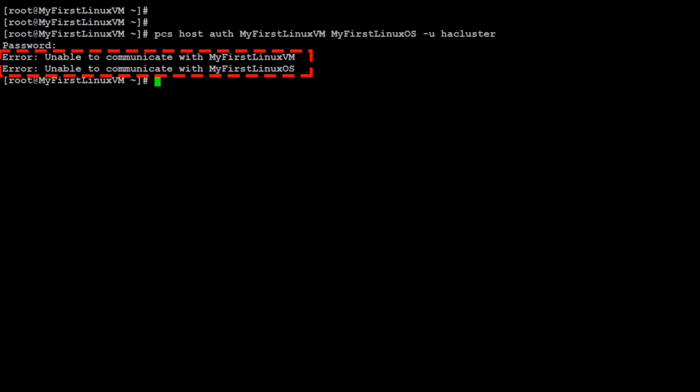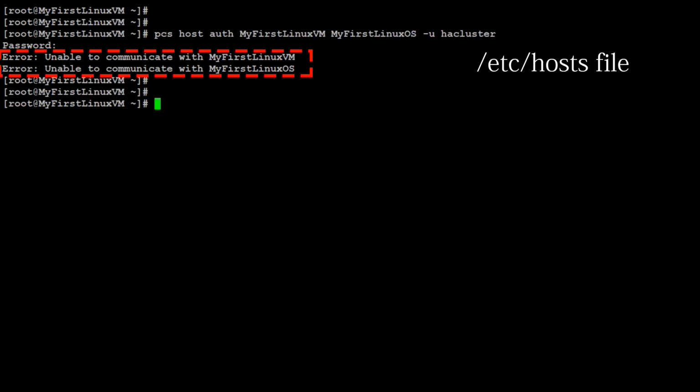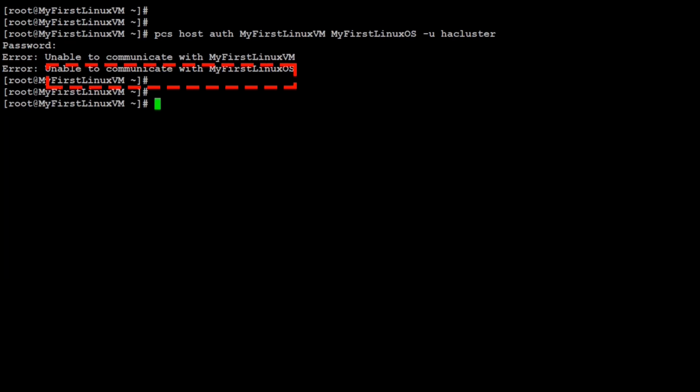Why is this happening? The reason is that the host names are not resolving because we did not add them correctly in the /etc/hosts file. So before running this command, we must make sure that the /etc/hosts file contains the correct IP addresses with host names of both machines.